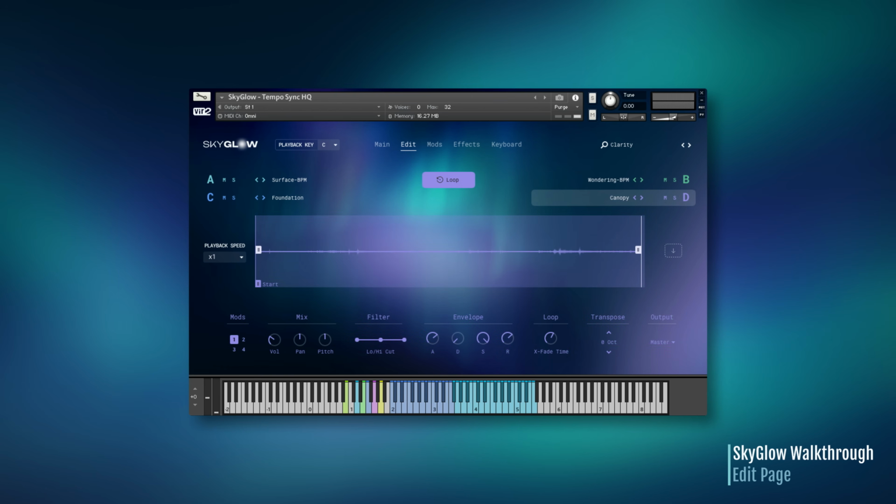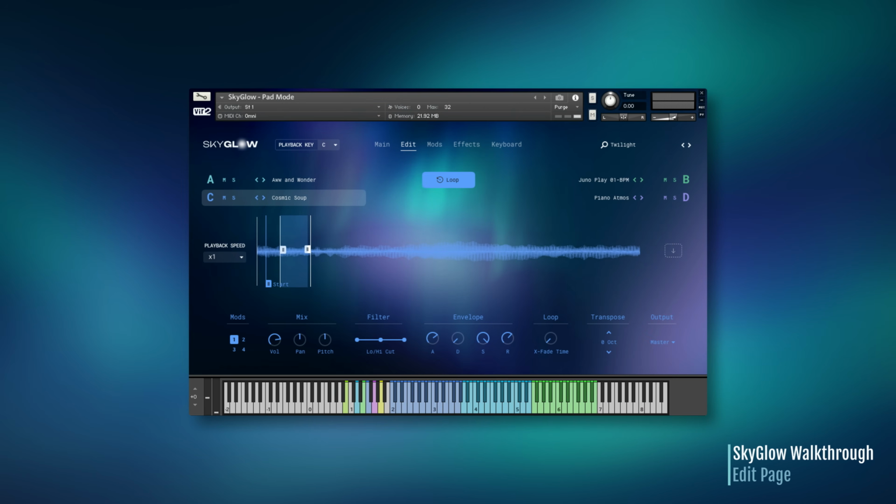Along the bottom of the edit page, you'll find other familiar controls carried over from the main page's edit view, including the 4 mods, on and off switches, the mix section with volume, pan, and pitch, along with filter and envelope shaping controls. You'll also find a few additional options here.